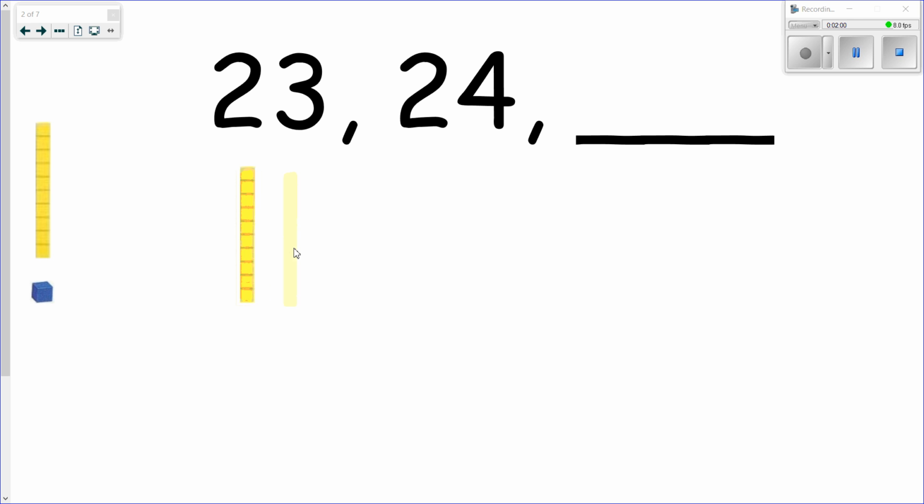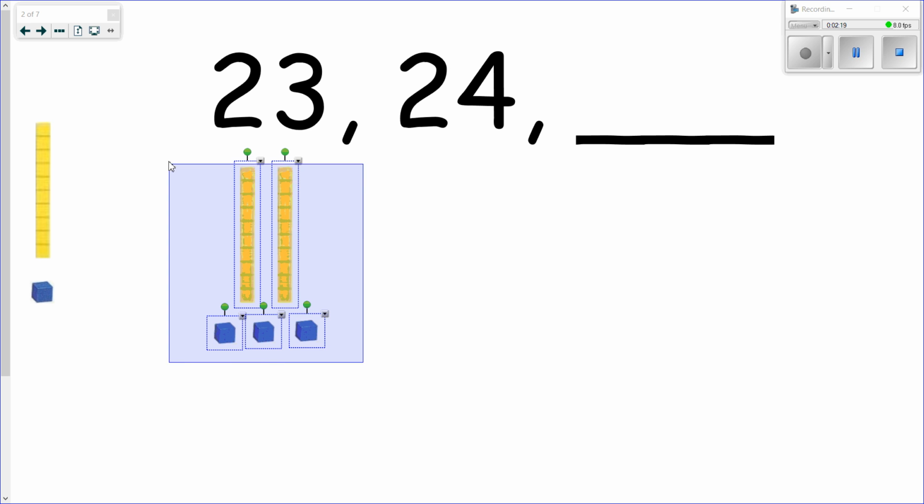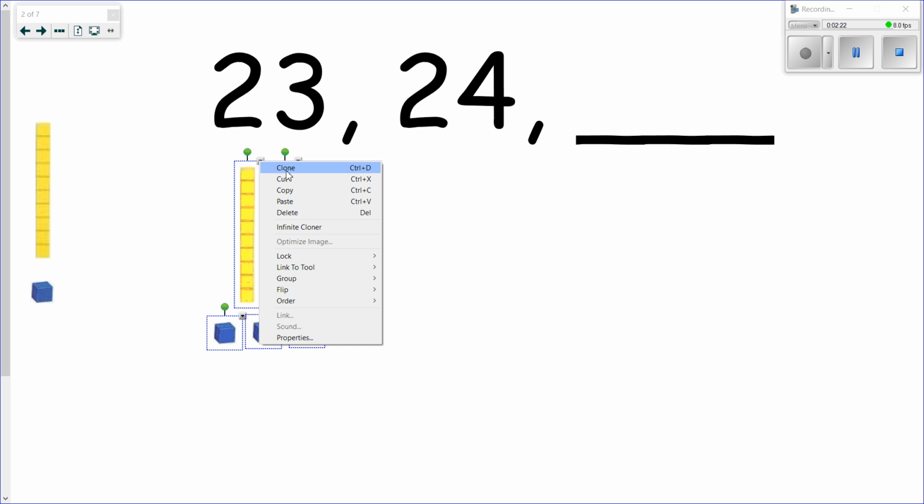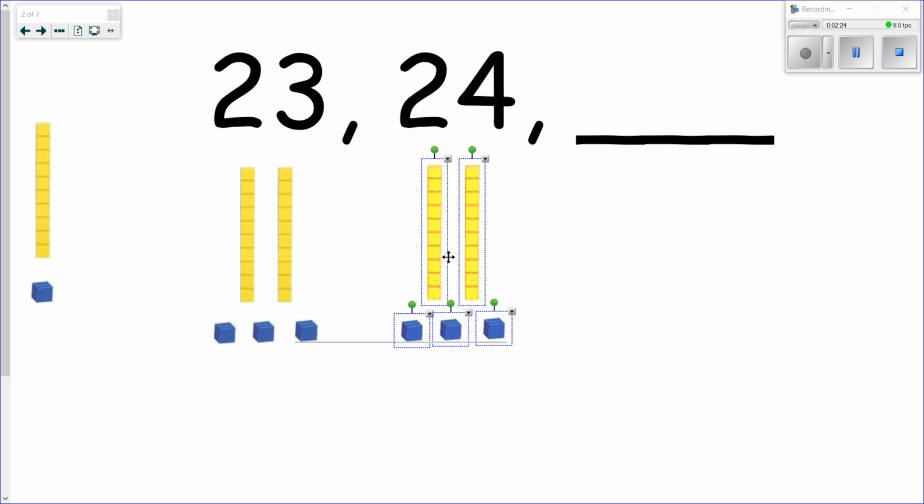So 10, 20, 21, 22, 23. Okay, so because we're not skip counting, we're just increasing by one number each time, all we do to get to the next number is add another 1. So I'm going to do a little trick here where I just make this again. See that? Exactly the same, but we're going to add another 1. So we go from 23 to 24. We've just gone up one number.